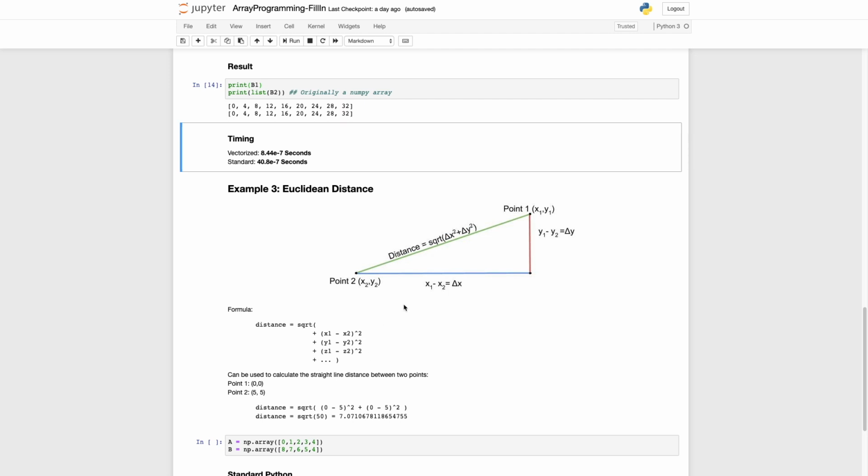So right here we have x1 minus x2 equals the change in x. This blue line equals delta x. This is the Greek symbol for delta. Over here we have the red line, which is equal to y1 minus y2, or delta y. And then if you go up here, we can see the square root of delta x squared plus delta y squared equals distance. And that matches the formula down here.